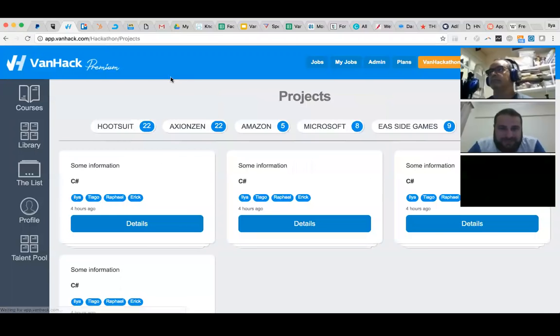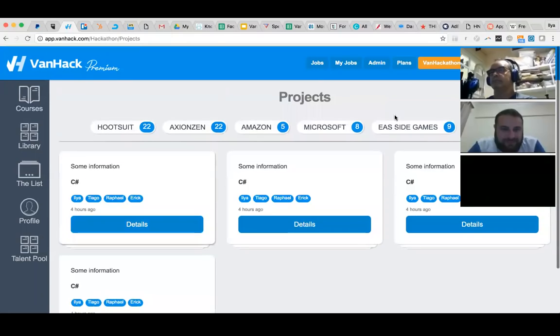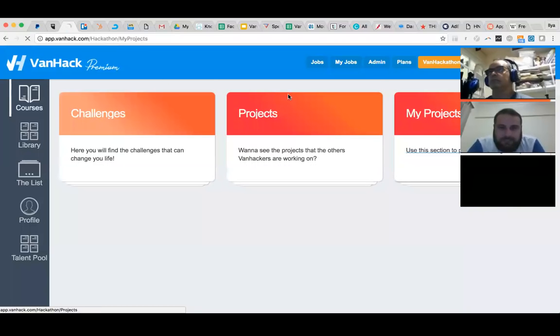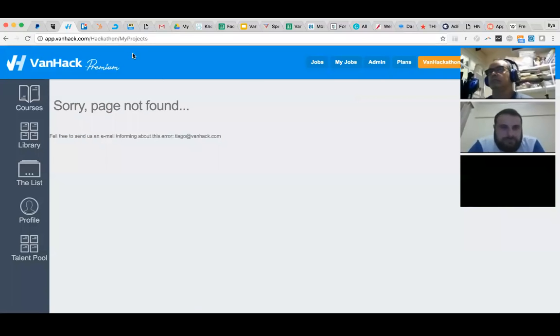And then all your projects will be submitted here, right? So this is just an example. And every company, you'll be able to see all the projects. And then you can go into the details of the project. I don't know if this is available yet. No, I guess not. We're not ready. And then you can see your own project. So it's not done yet.